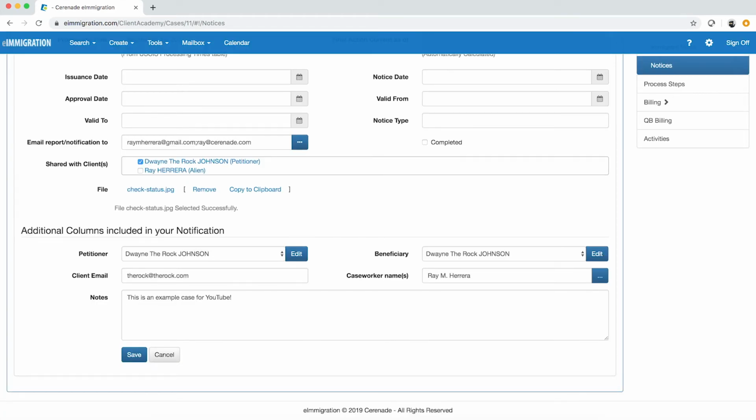Besides selecting who receives an email, we can share this with the client via the client portal, allowing them to monitor their receipt once they log in. We can even upload an image file pertaining to this receipt through here.